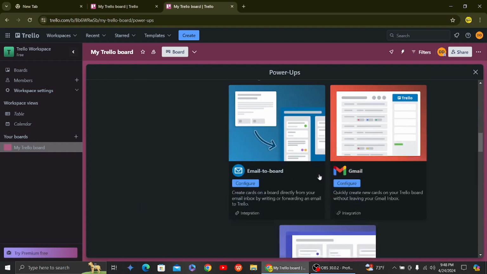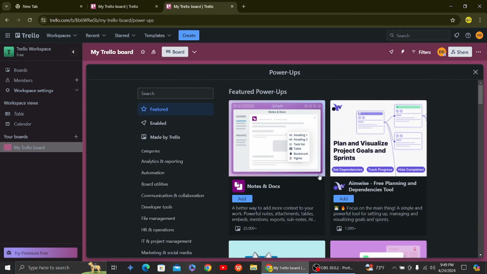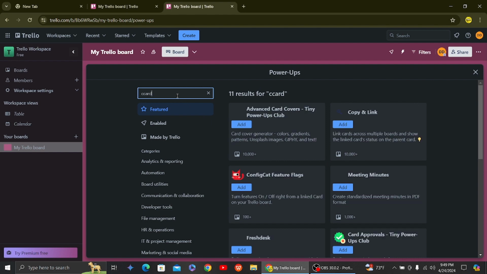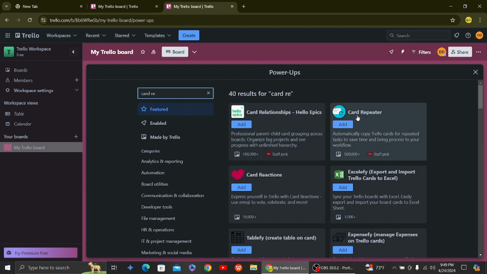And here you can see various power-ups that you can add. So what you can do is click on this search bar, and once you click there, what you have to do is search for card repeater. So here you can see we have this card repeater. Now all you have to do is click on add, and that's it. Your card repeater power-up has been added.